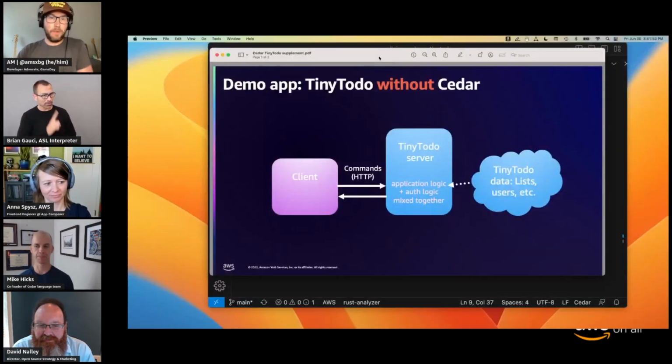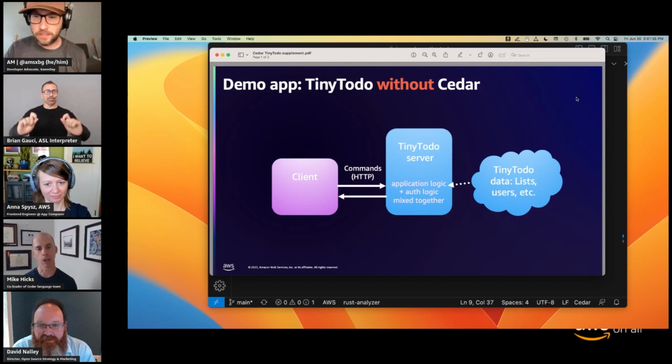Never mind. All right, so Mike, with that intro, do you want to take us through what it looks like building an app with Cedar? Absolutely, be happy to. Let's bring up your screen and let's see.